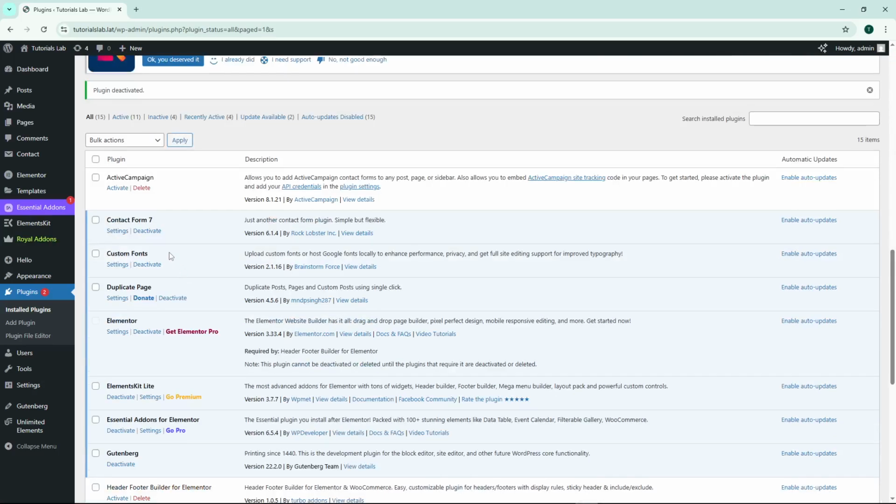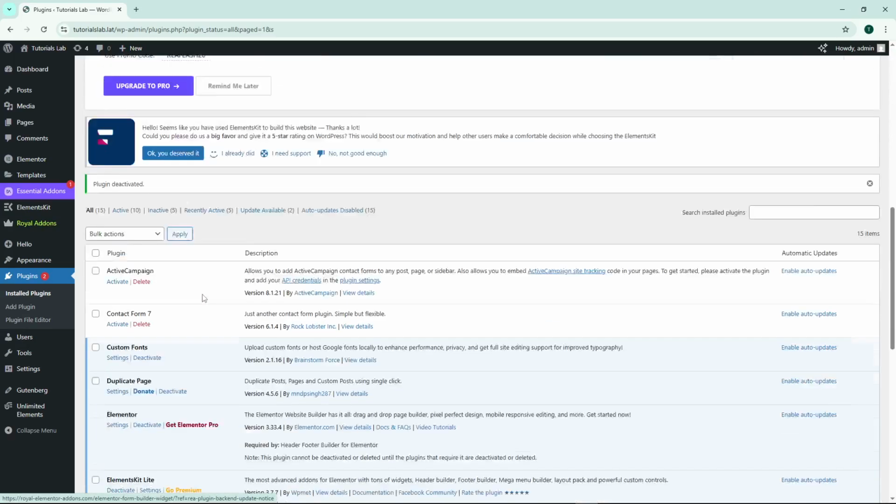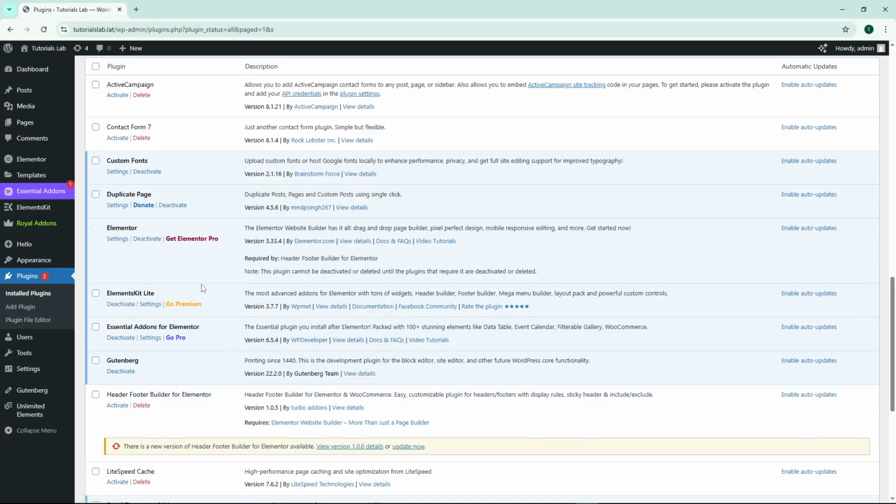Start by deactivating plugins that aren't critical to your site's basic operation. After deactivating each one, check if the Edit with Elementor button has returned. If it appears after deactivating a specific plugin, you've found your conflict. You can then decide whether to keep that plugin deactivated, look for an alternative, or contact the plugin developer for support.